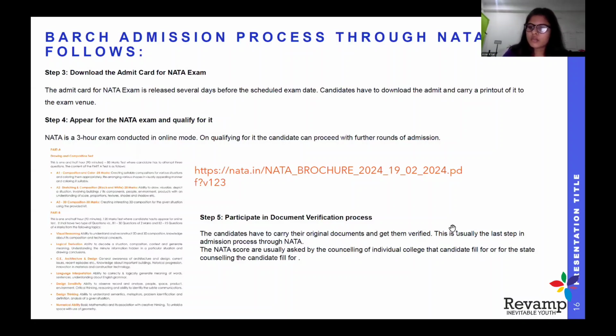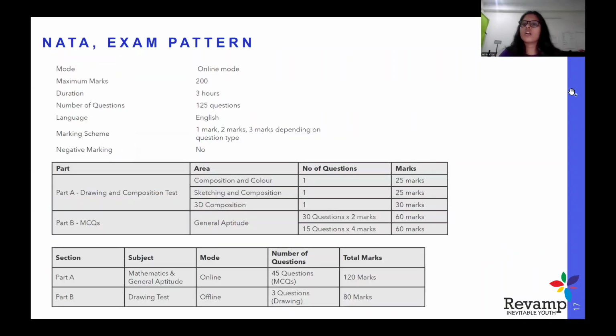Coming to step 5, you will be verifying your documentation again, and then the candidates will be allotted their colleges. So, talking about the NATA exam pattern, it is held online, which means again you will have a computer on which you will be given the exam or paper. Then coming to the maximum marks, it is 200 marks. Last time in JEE Mains paper 2, it was 400 marks. So here the maximum marks you can get is 200. The duration of the exam will be 3 hours. The number of questions that you will be asked is 125 questions. Language, it is only English.